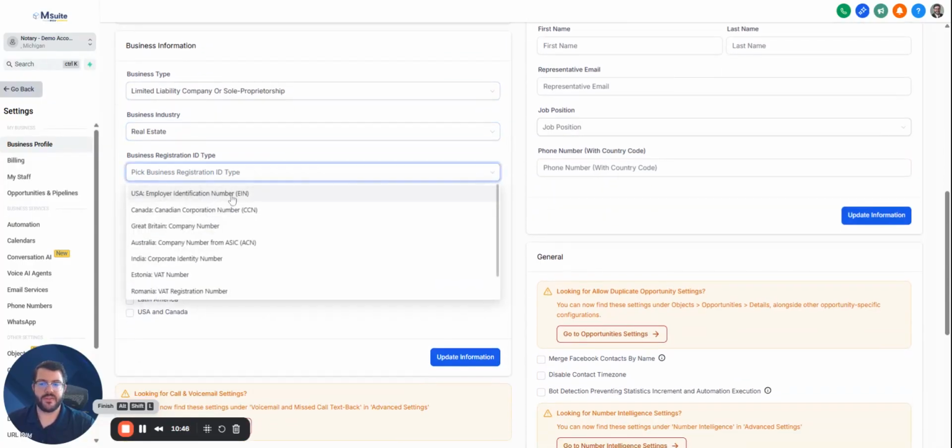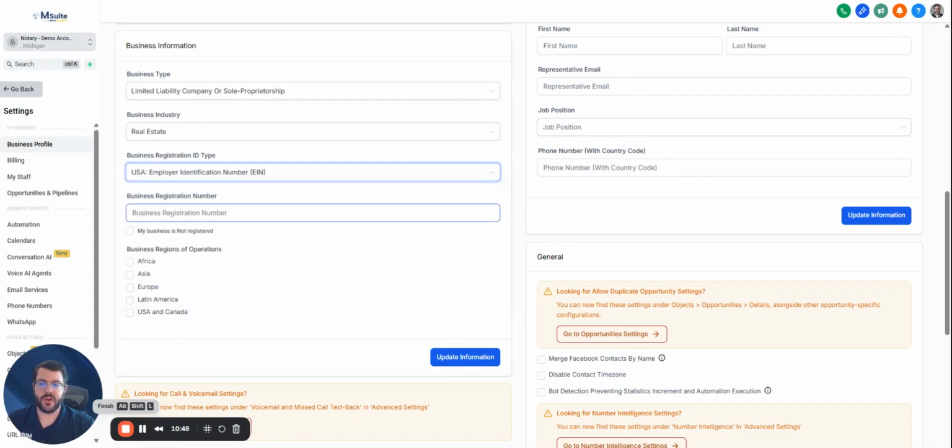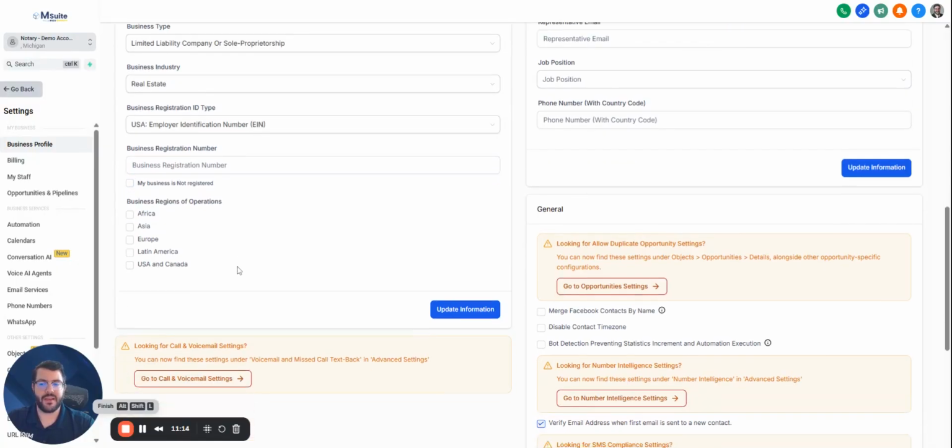Now here, if you're in the US, you likely have an EIN, so you'll want to go ahead and put that there. And then you'll go ahead and enter in that information with that number as you file for your taxes and all your other registration. If you're a sole proprietor and you use your own Social Security number, so you do not have an EIN, or an employer identification number, then you would go ahead and select this checkbox. My business is not registered. For most people, that won't apply, so please go ahead and enter your EIN here.